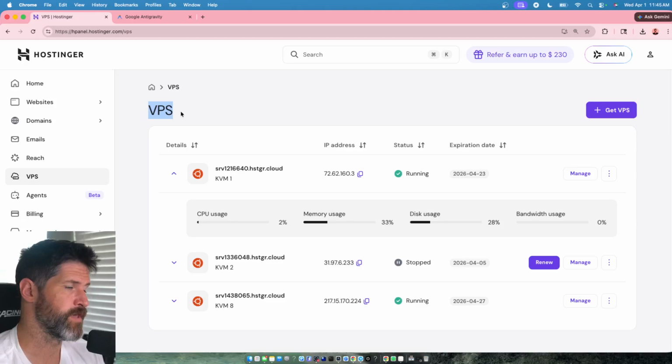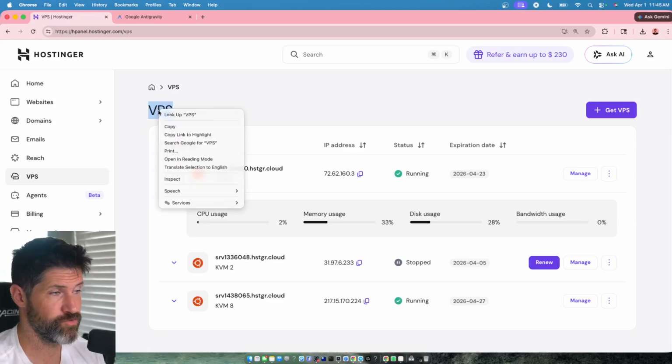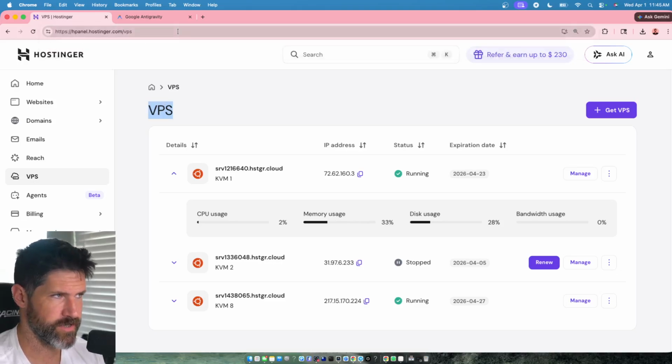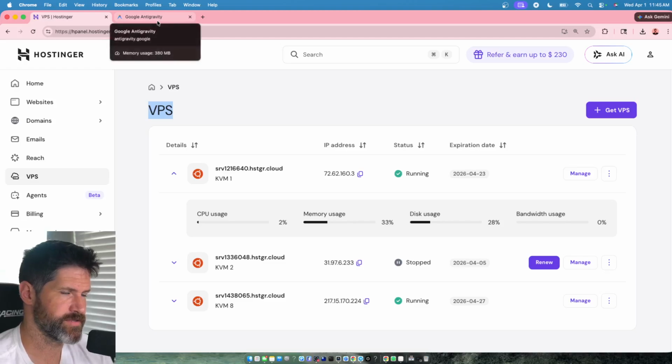Okay. So you can find a million different ways to get a VPS, a virtual private server. I'm recommending Hostinger, just because it's the most common one.